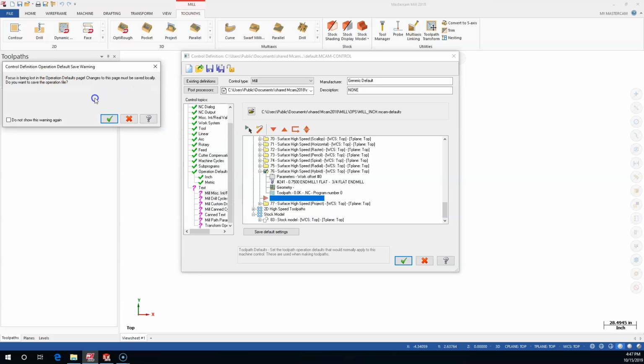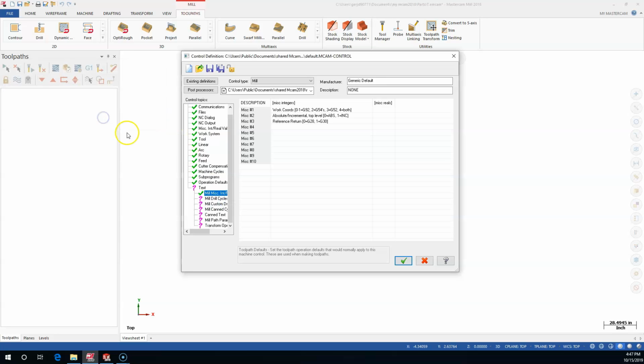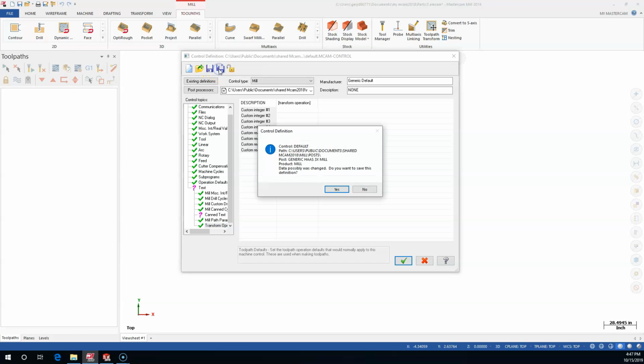And then text. Anything that's going to be written, so work coordinates, absolute, drill cycles. Yeah, I have no idea what all this does, so all I can do is get myself into trouble. Save the current control definition file under a new name. So I would like this to show up. You want to save this definition.